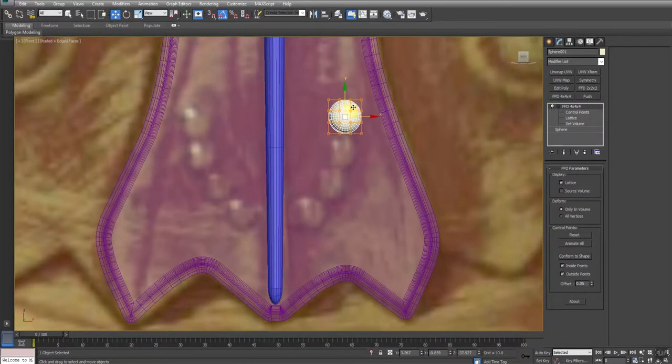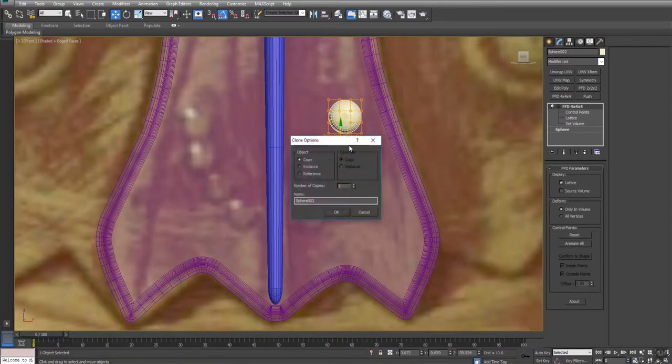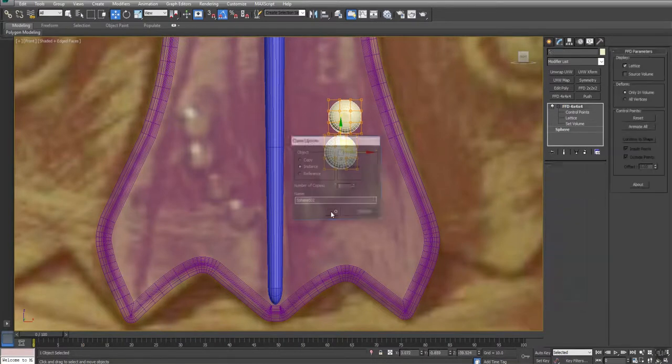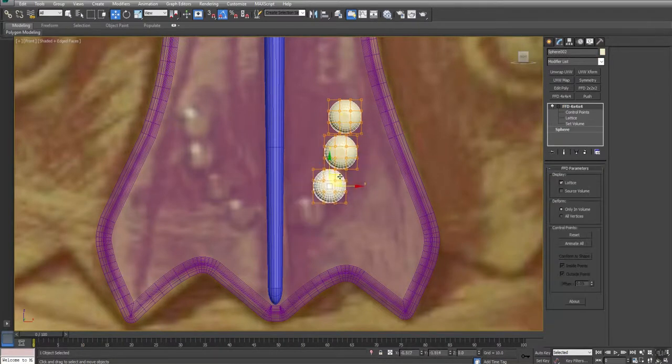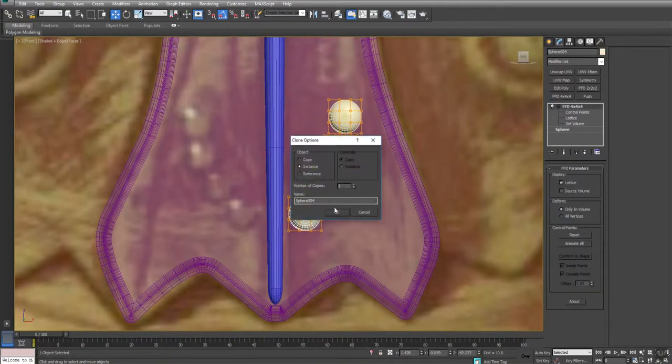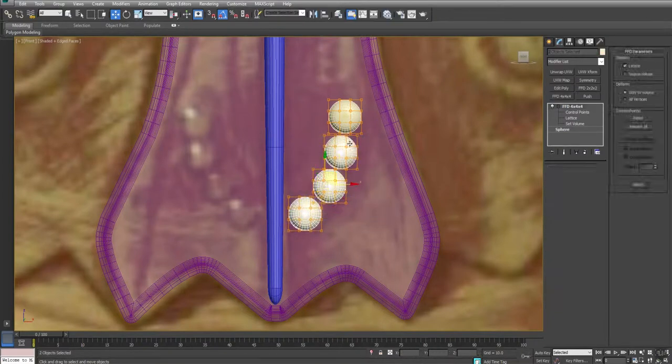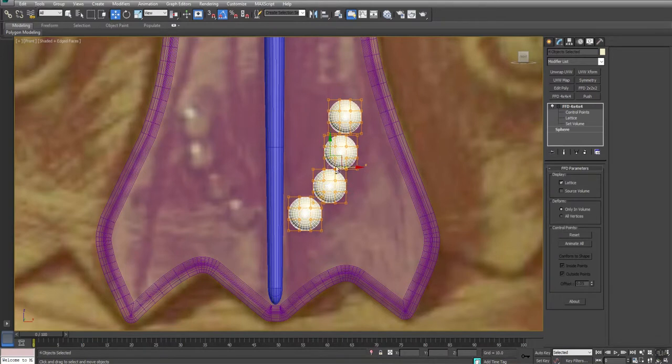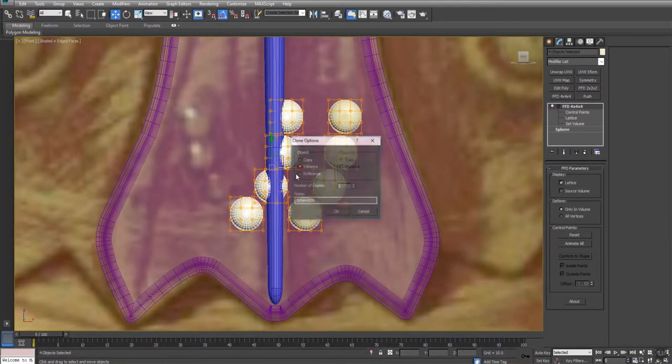There we go. And 1, 2, 3, 4. I'll just drag them over to the other side. Come on. Hold shift and drag. There we go. Instance OK.